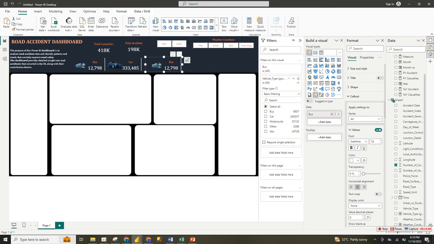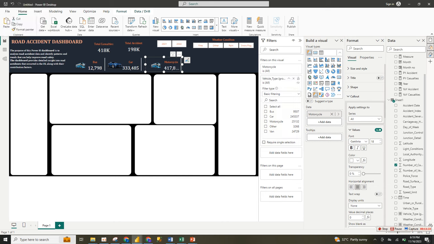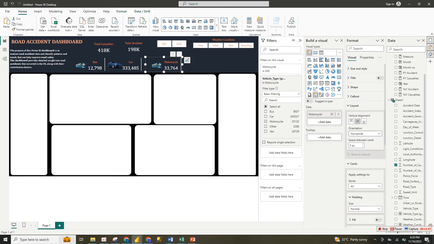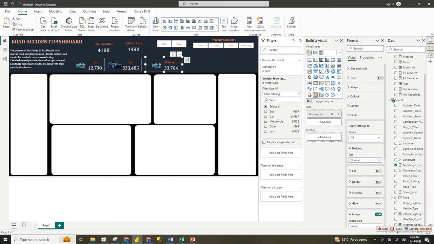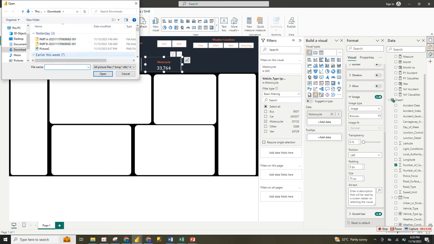You know, we are making use of filter. Now change this to motorcycle. Then I'm changing this to motorcycle. This is motorcycle here. So now I'm changing this to motorcycle. Then again, the card, I'm going to change the image of the card to motorcycle. Go back to this list, change it to motorcycle. That's bike.